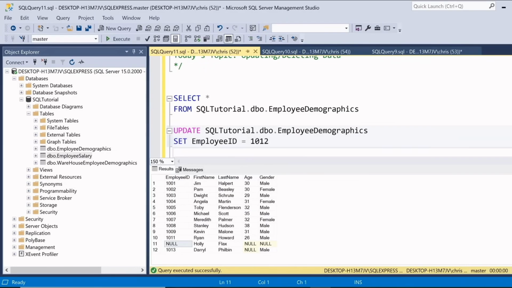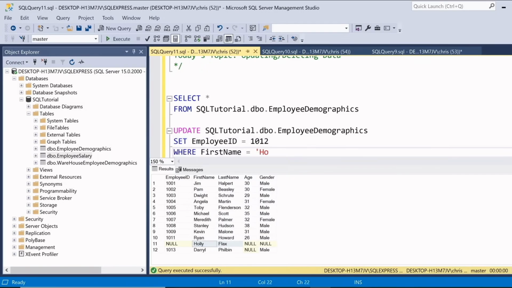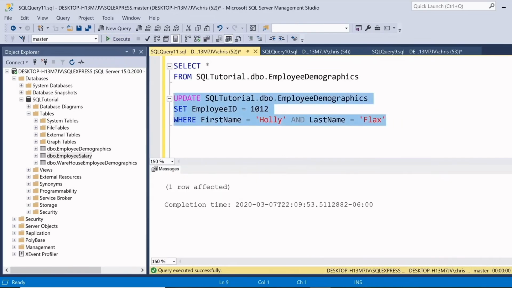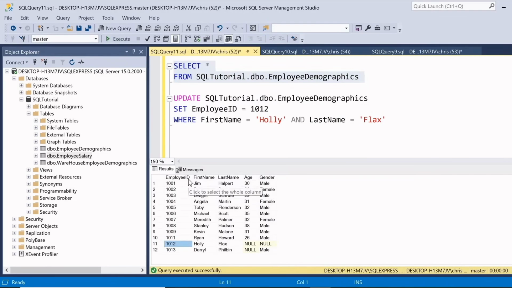And we have to specify which one to do this to, because if we ran just this, it is going to set every single employee ID to 1012, because we haven't specified that we only want Holly Flax's row to be updated. So now we have to specify where first name is equal to Holly and last name is equal to Flax. So now let's run this and see what we get. So one row has been affected. Let's see what we got. And there we go. As you can see, the employee ID was updated exactly how we specified it right here.